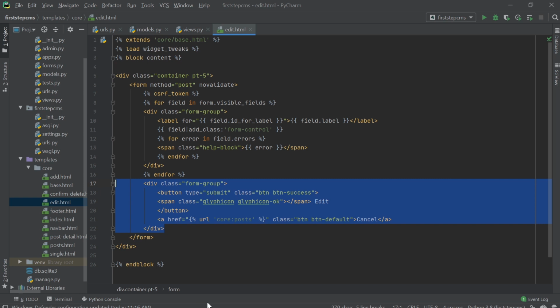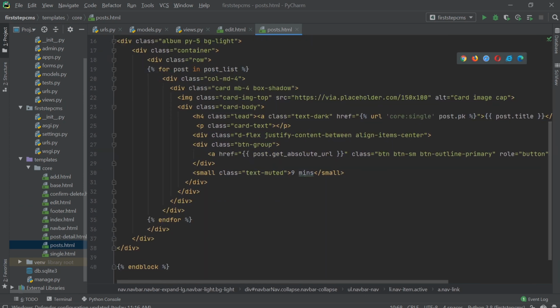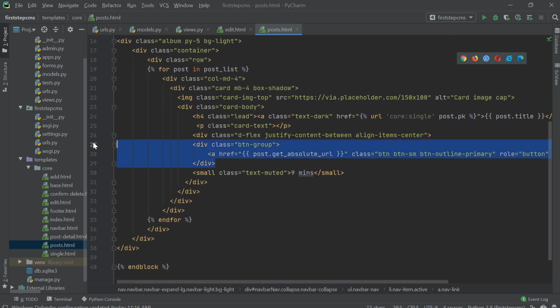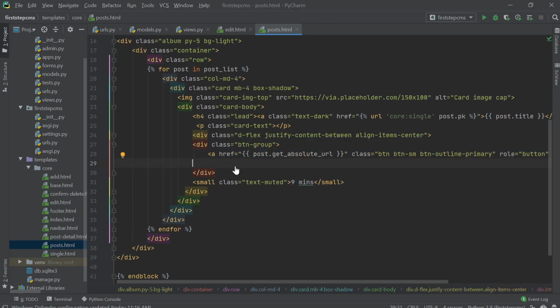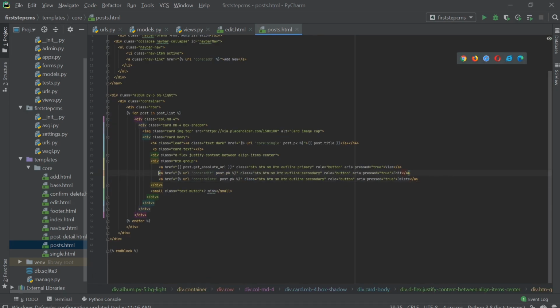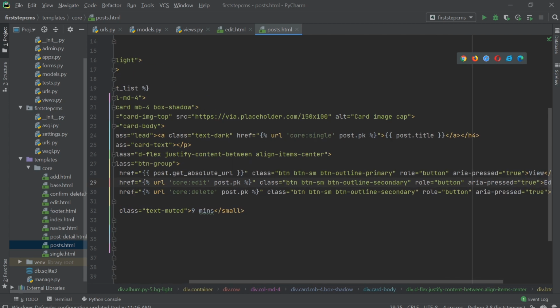So what we need to do now is go over to the posts.html page. And then down here, we want to add a new button. So we've got a button for view. Now we want to add a button for edit. So we place it just underneath there. I'm going to add two buttons here, one for edit and one for delete.